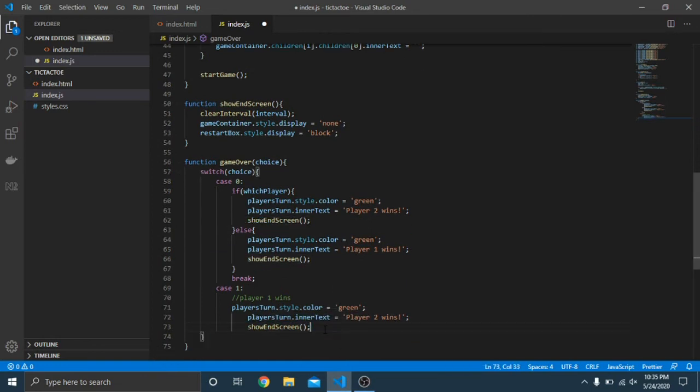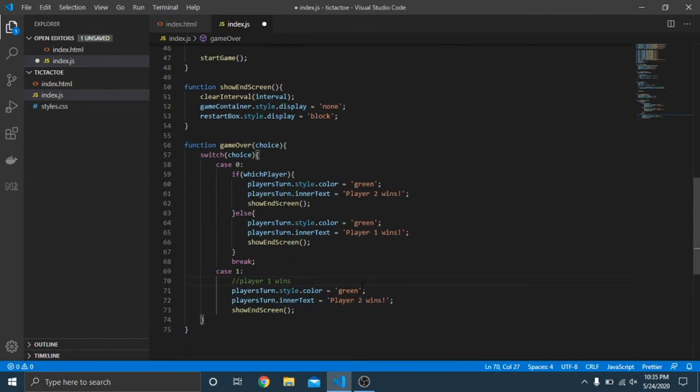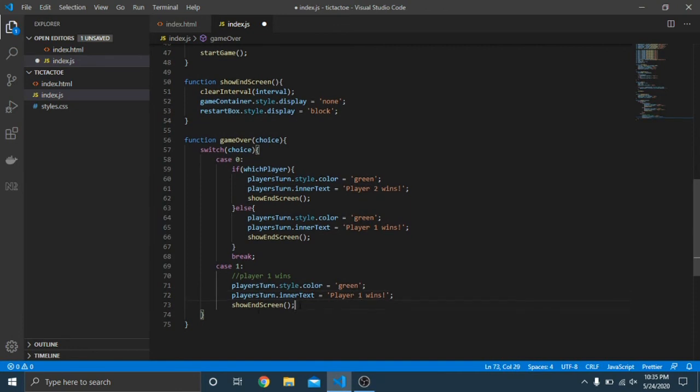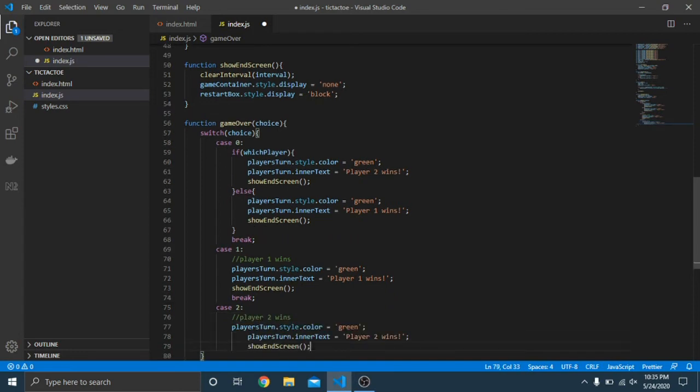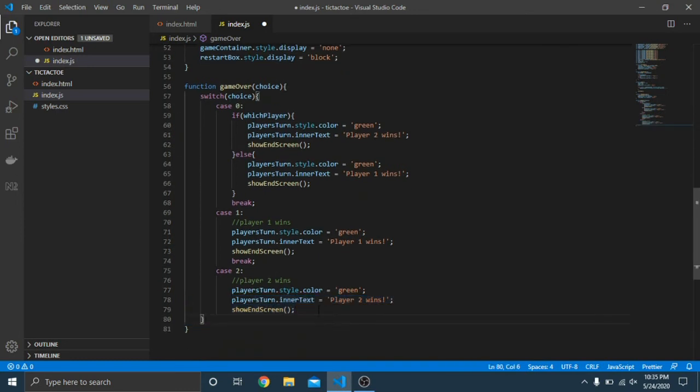If you want to actually unindent this, you can just highlight and do Shift Tab on Windows, and that'll unindent that. And then I just want to simply say player 1 wins. Then we do the same thing. And then if it's case 2, first let me do my break statement. Case 2, player 2 wins. So we can do that one. There we go. And last but not least, case 3.